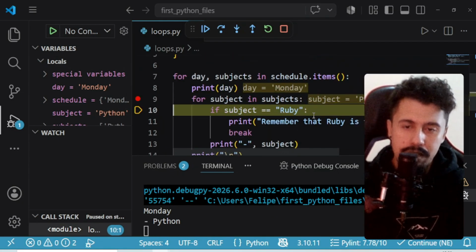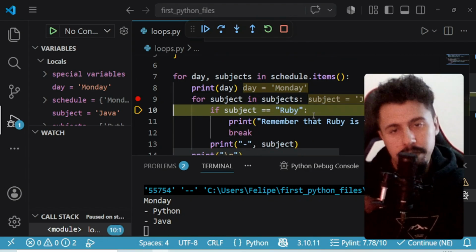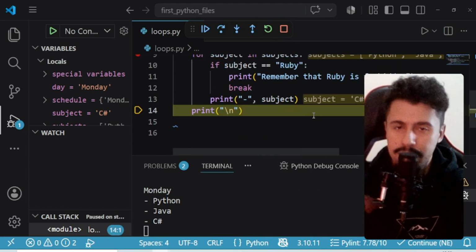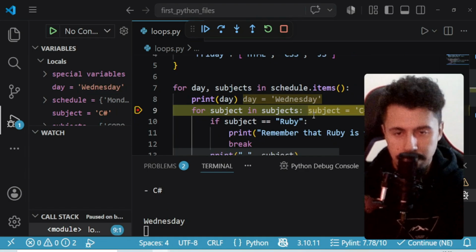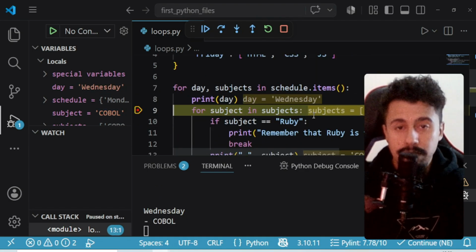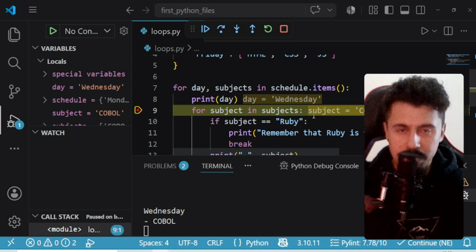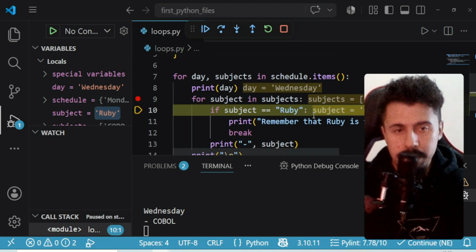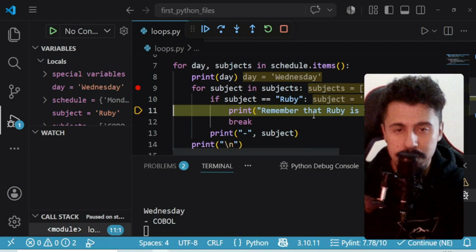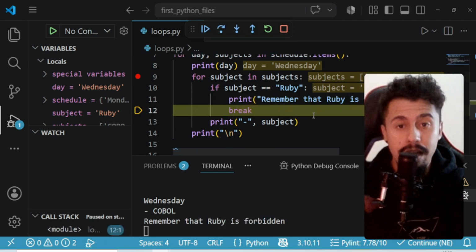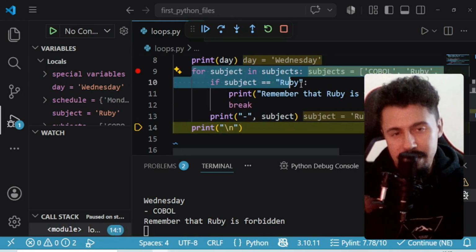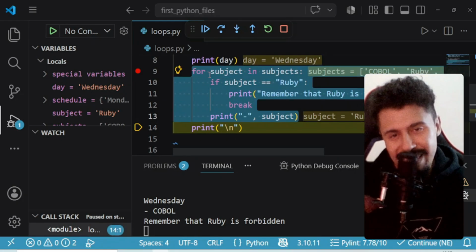Now Ruby, not Ruby, now it is going to be Ruby, right? Let's see. Subject's Ruby. Yes, it is. So print, remember that Ruby is forbidden, and break. Let's see what happens. Immediately stops executing this loop, right?